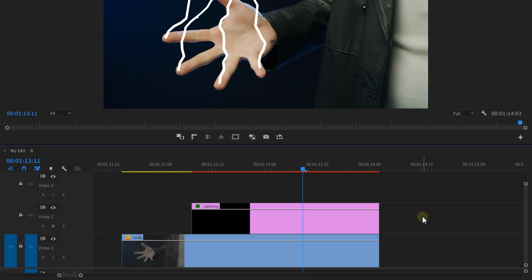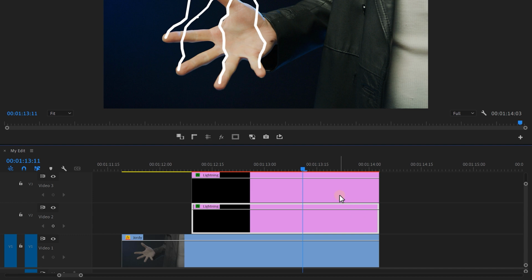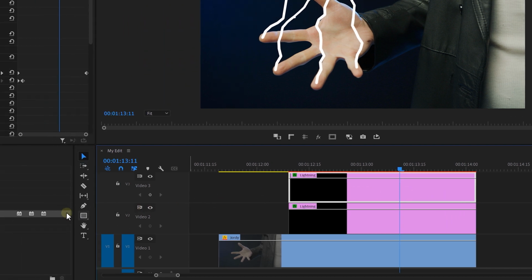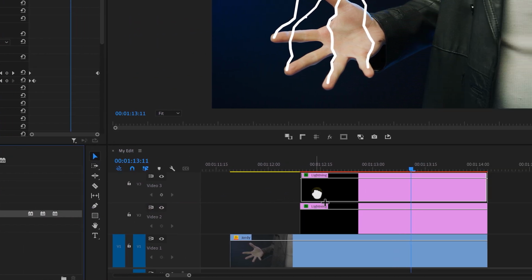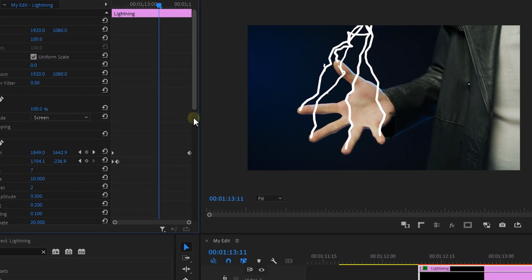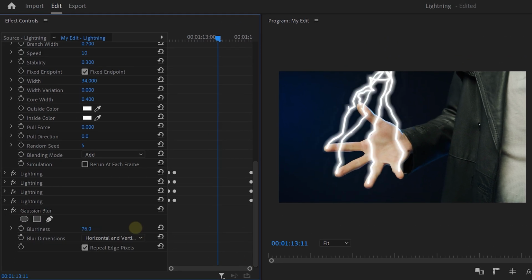The next step is adding glow to the lightning so it looks more real. To do that, we're going to copy the color matte so that we can duplicate the effect. Now, to create the glow, find the Gaussian blur effect and drop it onto the color matte. Now go to the effect controls and increase the blurriness until you're satisfied with the result.